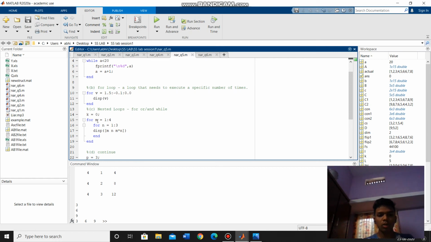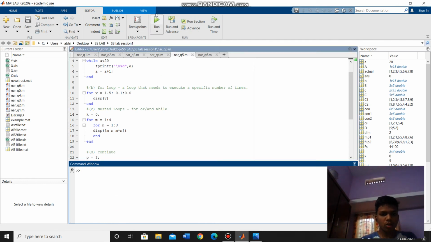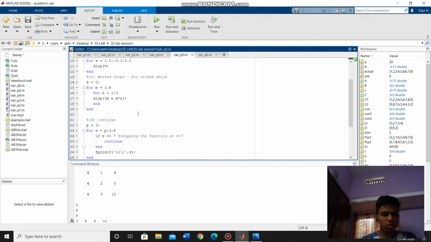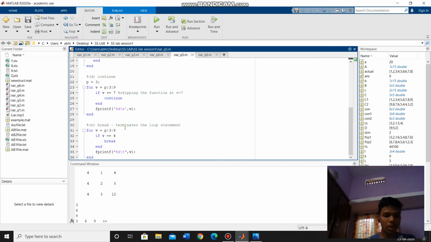Here the outer for loop is for m from 1 to 4, and the inner for loop is for n from 1 to 3. Also we use continue or break statements. If we use continue, then it will skip the iteration at a specific value of the variable, and if we use break instead of continue, it will break the loop at that particular point.